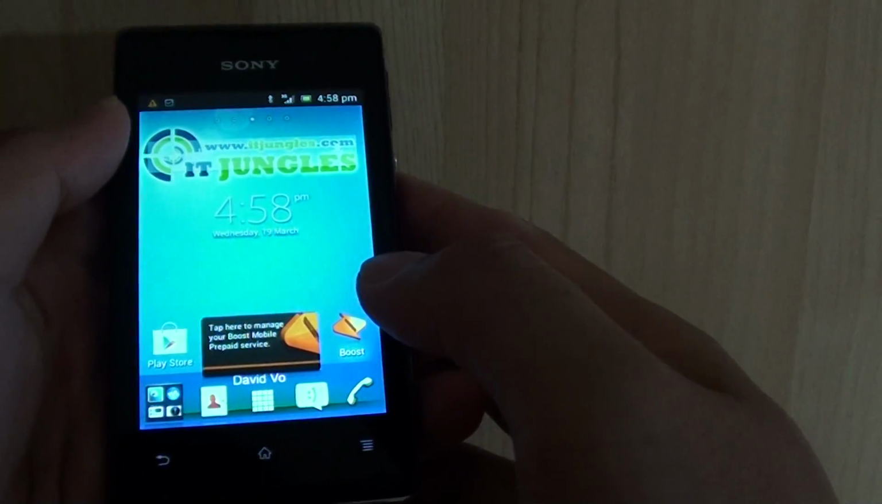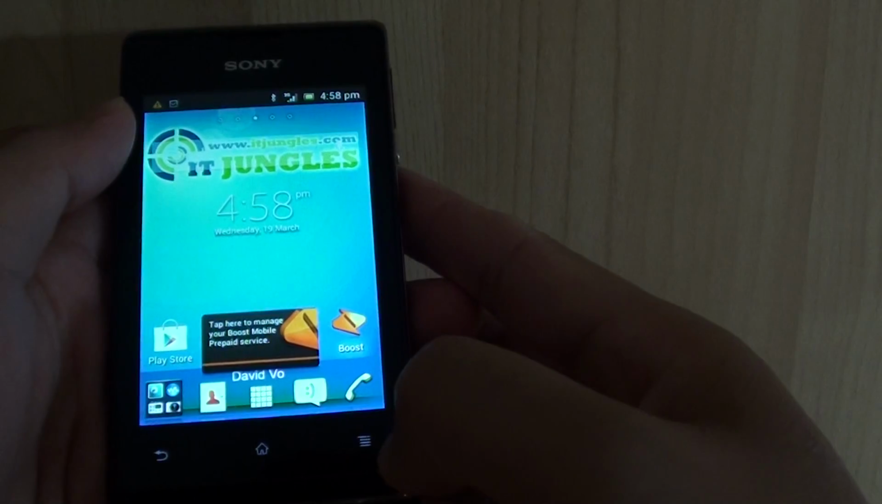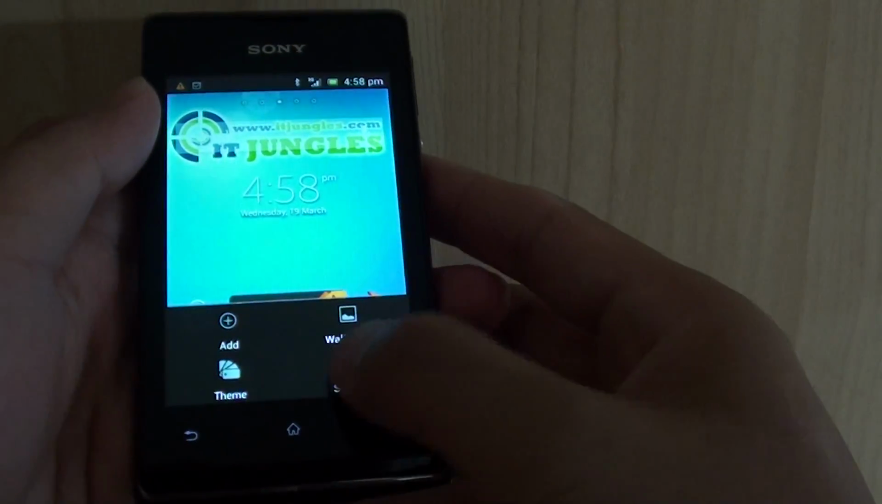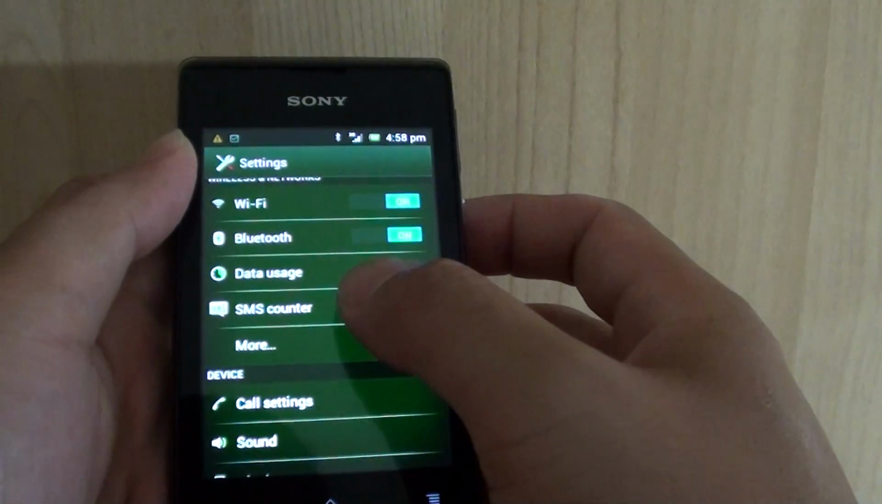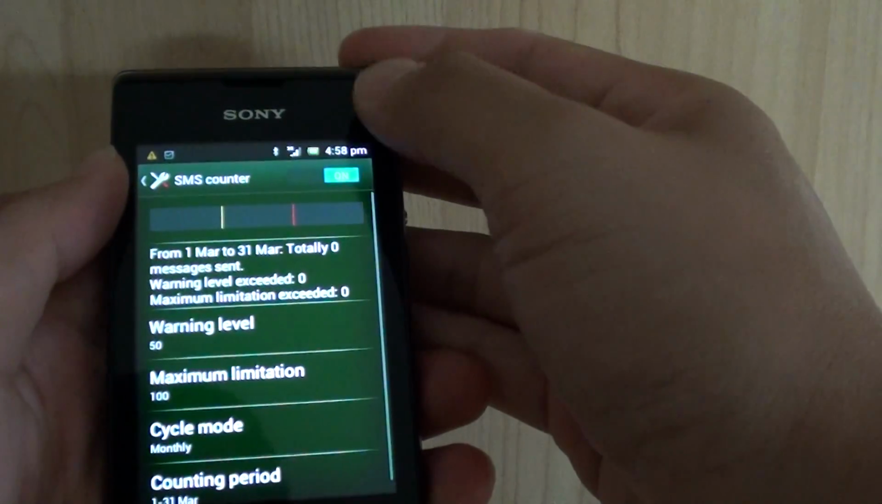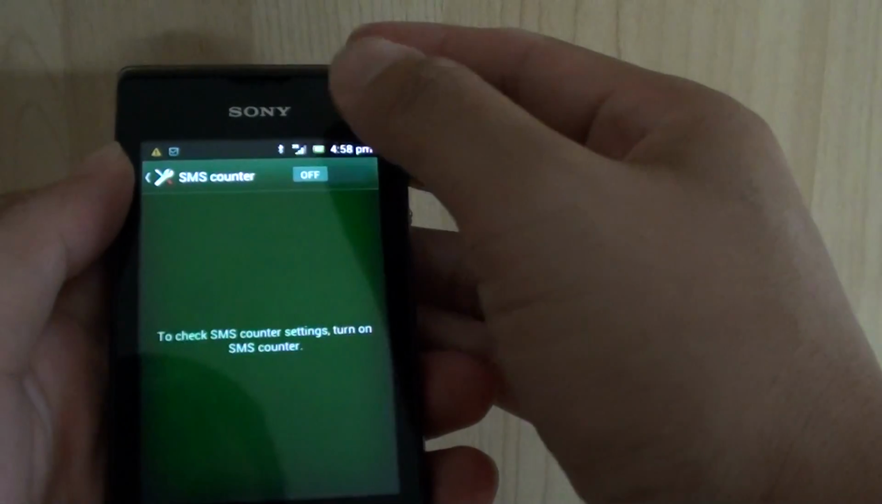First tap on the home key to go back to your home screen. Then from here, tap on menu key at the bottom. Then go to settings. In settings, tap on SMS counter. And at the top here, there is a switch, slide on or off.